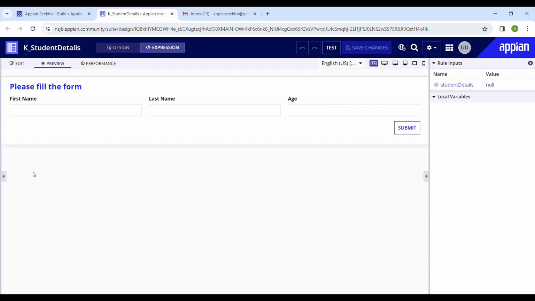Alright, as you can see here, I have already created an interface to fill up the student details. Okay, first name, last name, age. I already have created a table. CDT and constant are already in place. Let me quickly show you by entering some details.